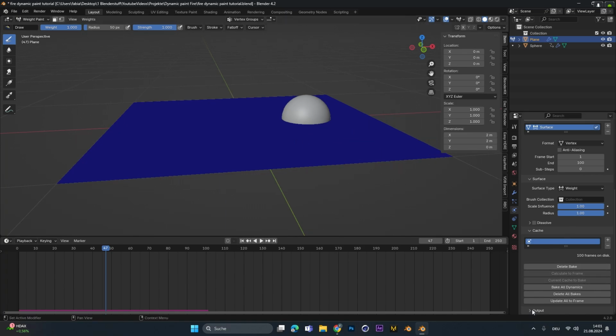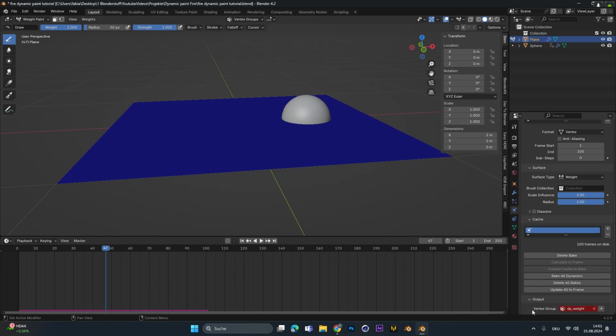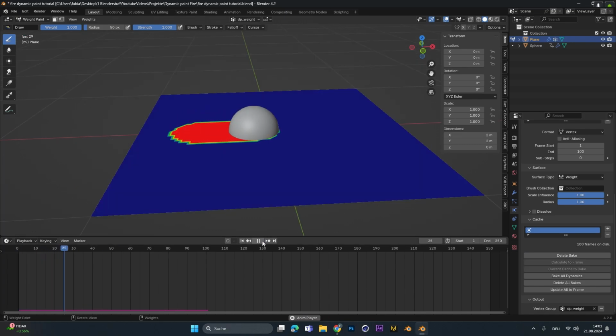It's because we have to open up the output panel right here and then hit the plus button right here. This will add in a new vertex group and it shouldn't be marked red anymore. Now to see the effect, we have to delete the bake and bake it again. And now if we play the animation, you can see the ball paints on the plane.